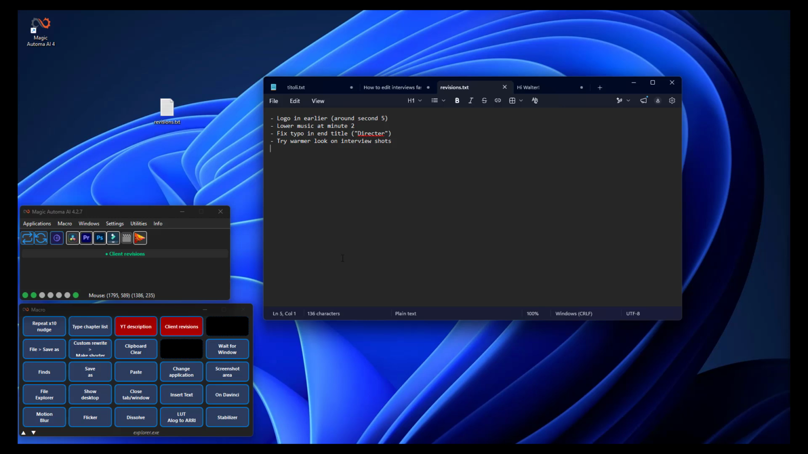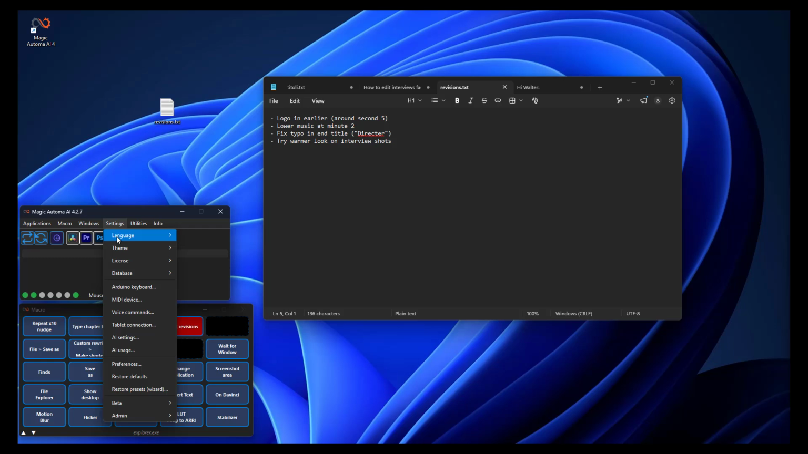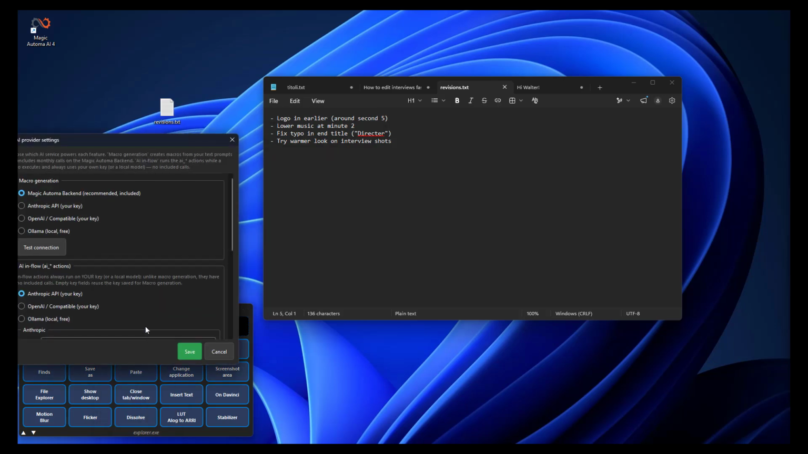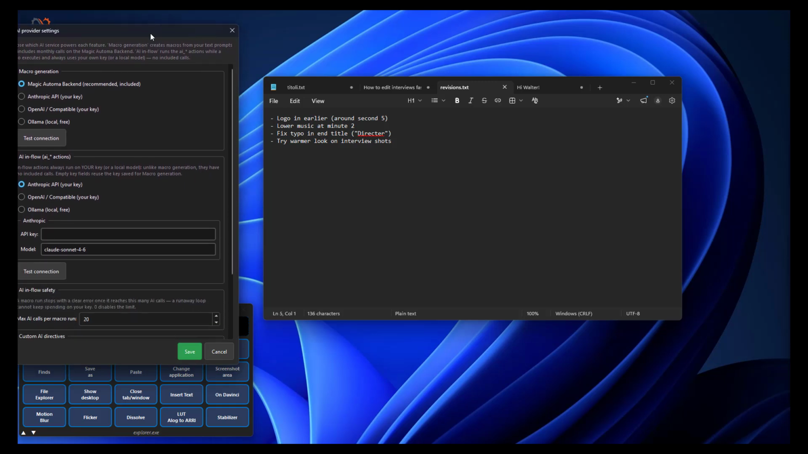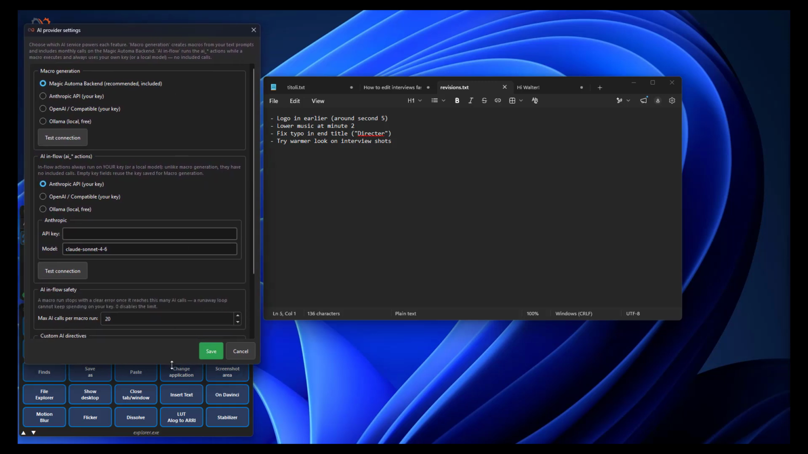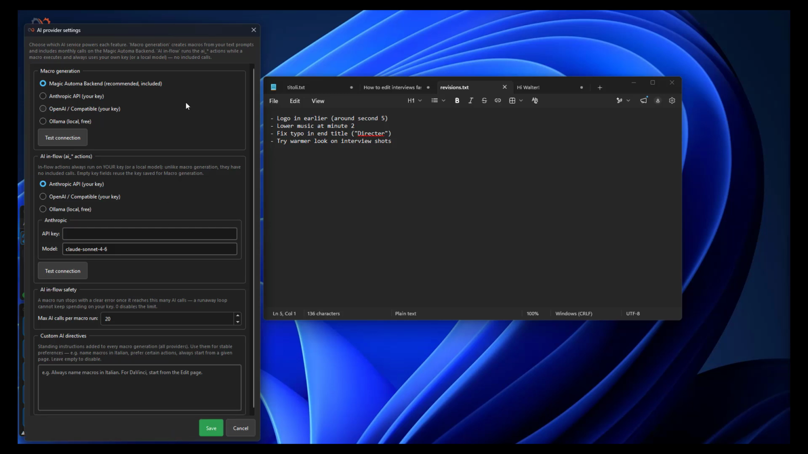First, the engine. AI actions use a provider you configure with your own API key: Anthropic, OpenAI, and compatibles, or even a local model through Automa, running on your machine at zero cost. And here's an important distinction. Generating macros, the prompt that writes a macro for you, uses Magic Automa's included service. AI actions inside macros, instead, always run on your own key or a local model. You decide how much to spend, and calls go straight from your PC to the provider.